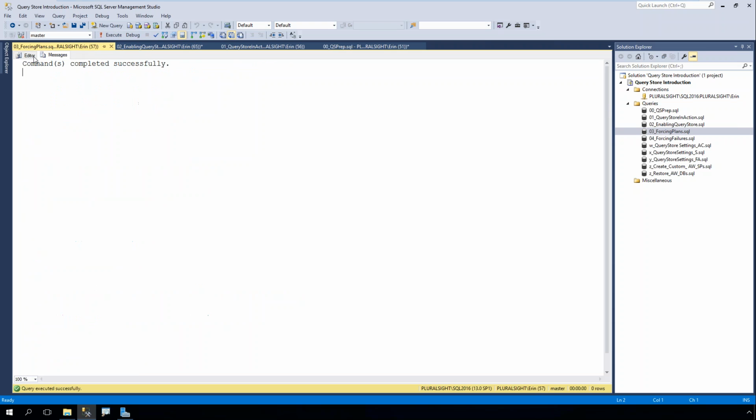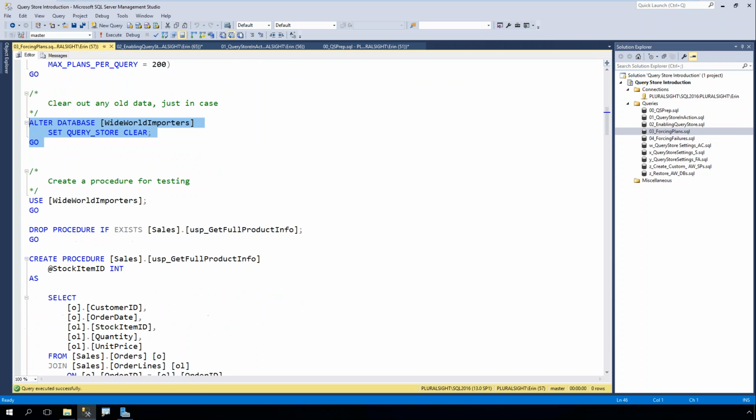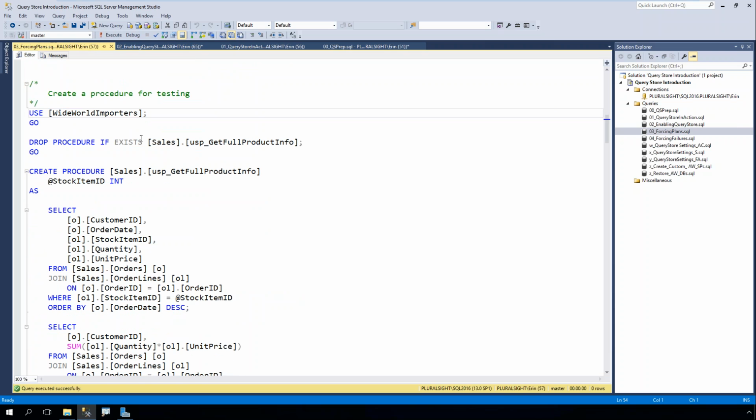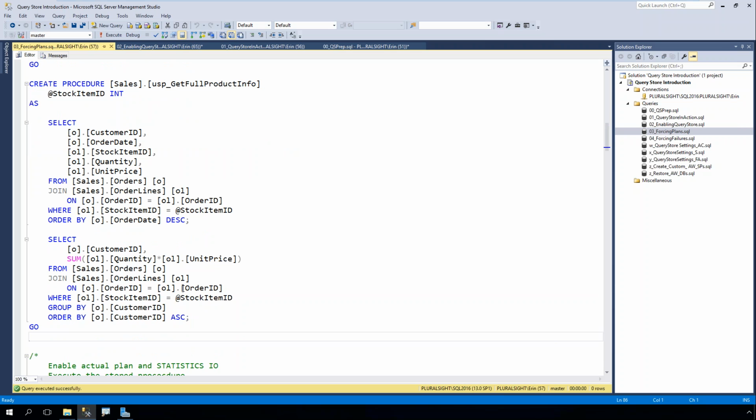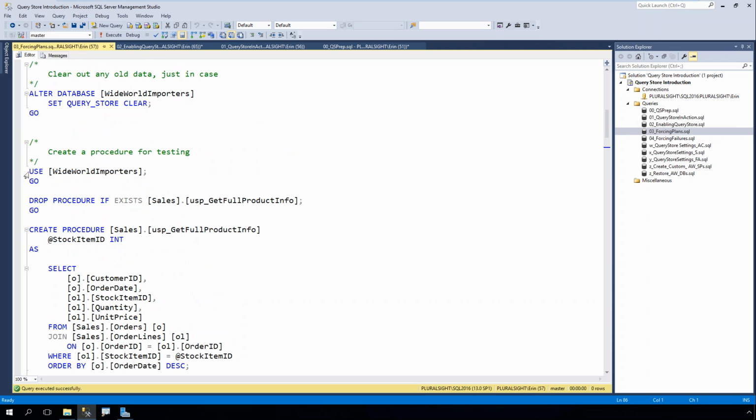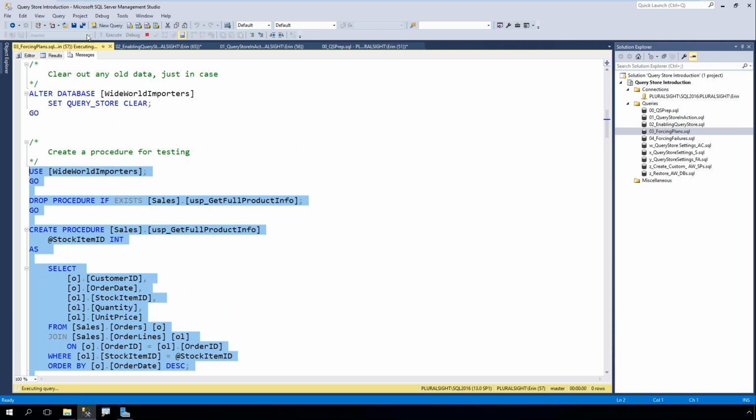Okay, so let's do the unthinkable. We'll clear out all of that data. I'm going to create a stored procedure that we're going to use. The details of this are not huge, other than we input a stock item ID and it has 2 queries. So we'll go ahead and run this.